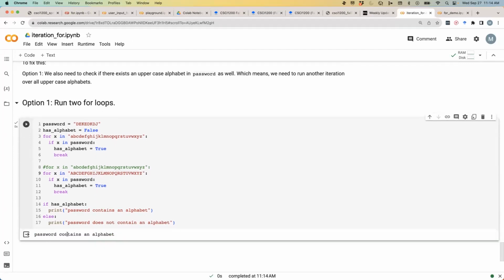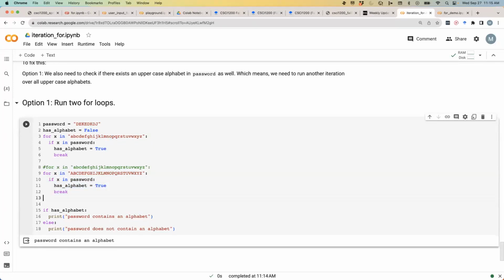And it says now the password contains an alphabet. But you see here, it runs 2 for loops. One for small alphabets, checking whether any of these small alphabets are in password. Second, checking whether the uppercase alphabets are in the password. All right. Now, can I do this differently?